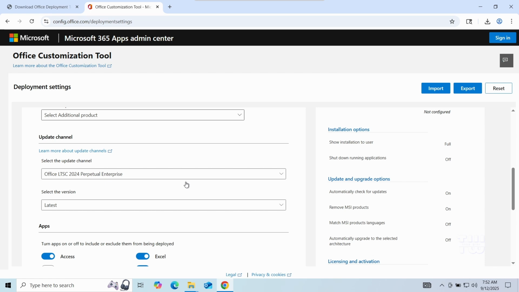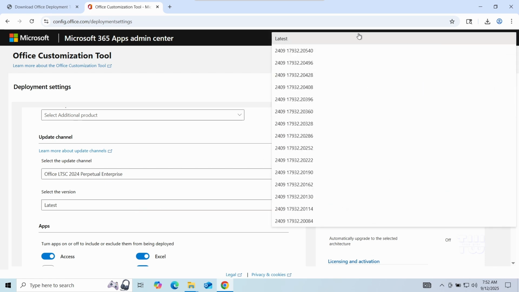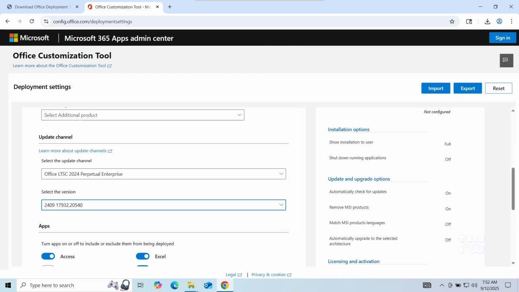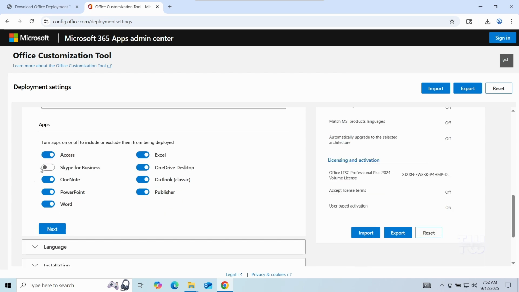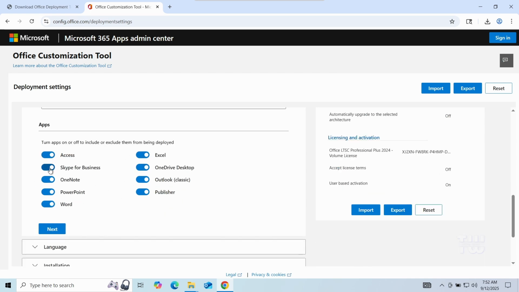Next, pick the version you prefer. Usually, the latest one is the most stable one. Here, you'll see a list of apps. You can turn apps on or off, depending on what you actually need. For this demo, I'll select all the apps.